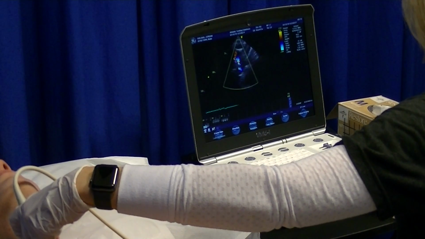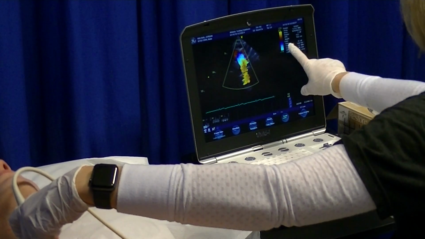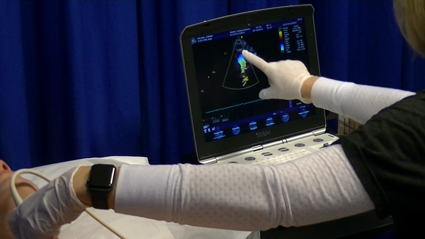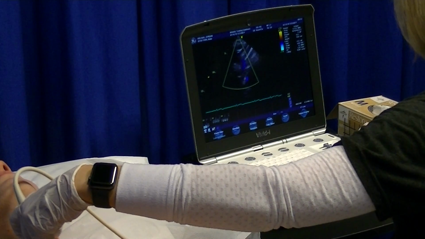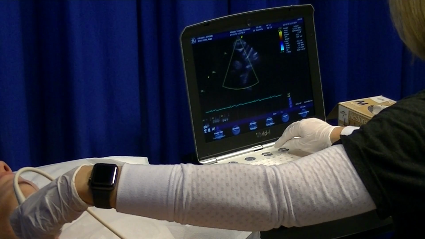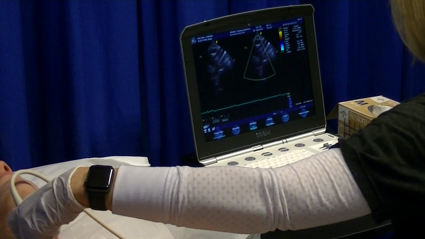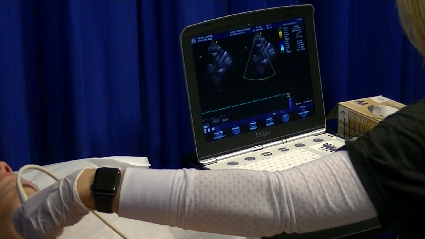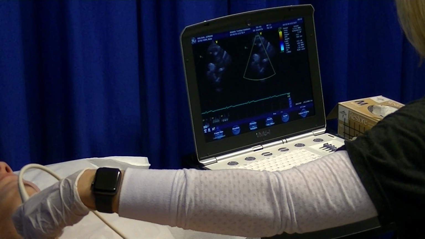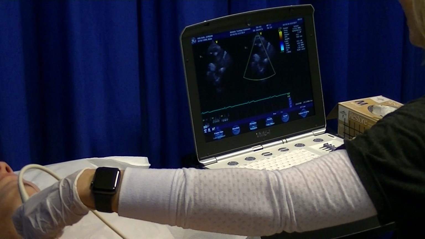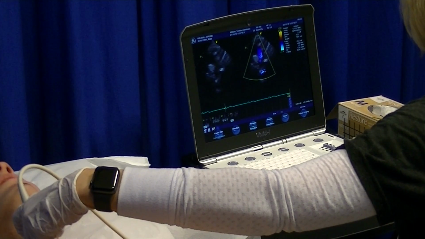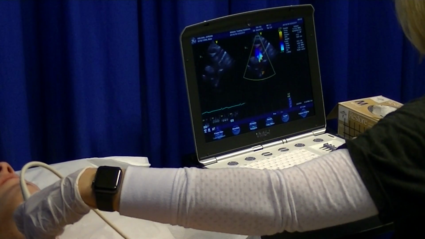We're going to place color over it. I usually like to increase my scale a little bit just to help with that not looking like it's aliasing there. I'm going to turn on my simultaneous mode here. Pause your breath. And breathe. So I obtain a color flow image with the 2D next to it.